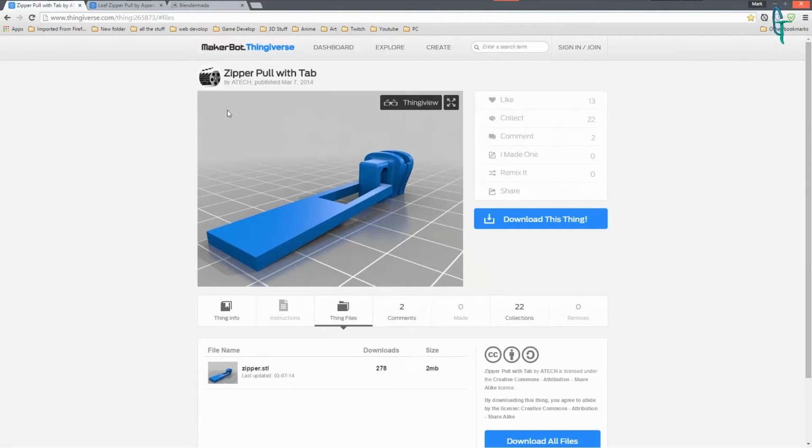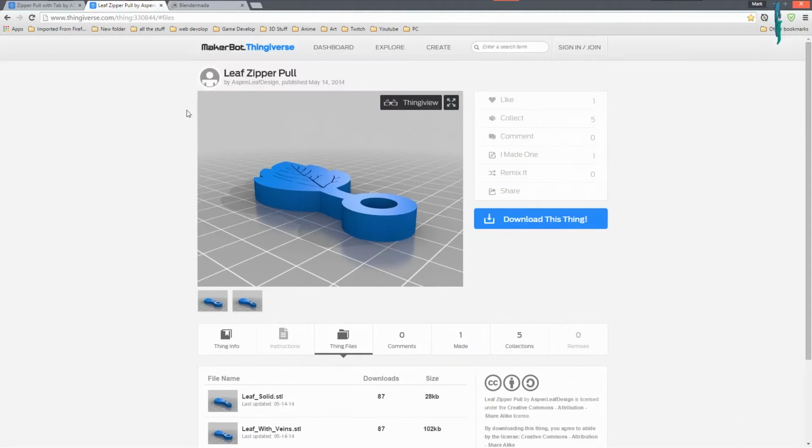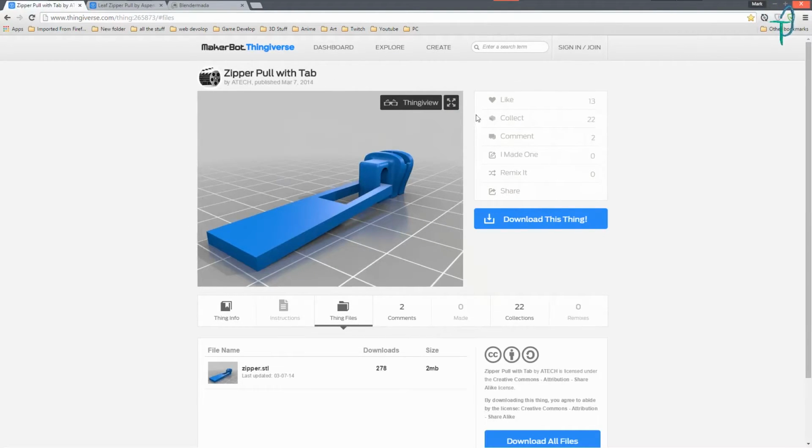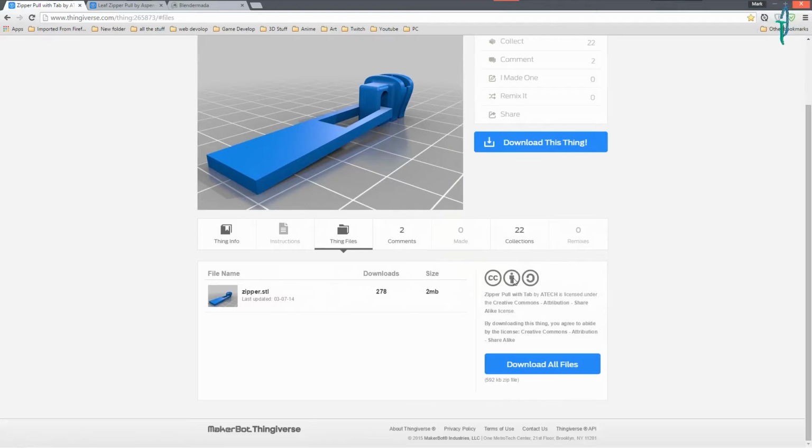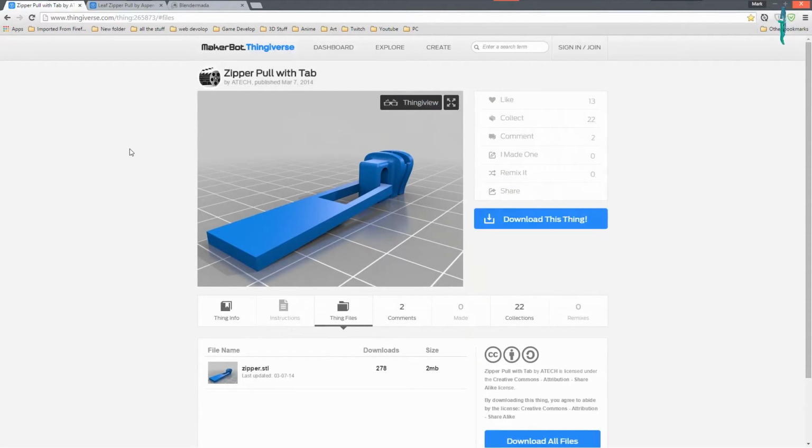The other 2 things are the zipper pull tab, which is free to download, and this leaf pull tab. I didn't want to model these because they take quite a bit of time, and I wanted to just show you how to make it and get into the animation. I was trying to make it as easy as possible, so you can download and use these. The zipper pull tab is licensed under Creative Commons, share alike. I'm not too sure what that means, but anyway, it's under Creative Commons.